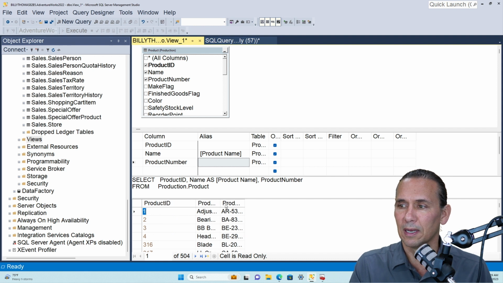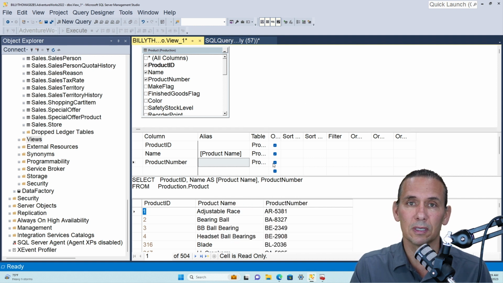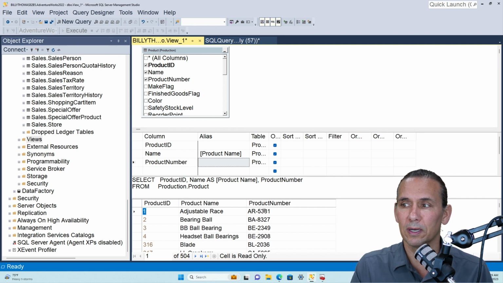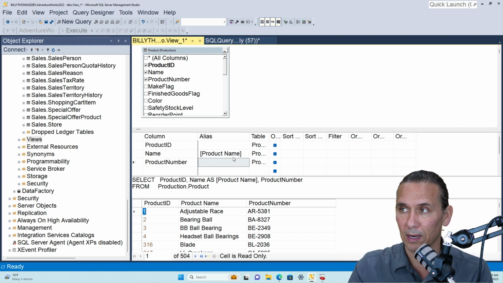asked for it. Now, I'm going to be doing other videos on group bys and wheres and joins, and we'll be using this designer a lot. So stay tuned for that. But this is your basic select using the query designer. And it is great as you're learning because all of your tools for doing select statements are right here.